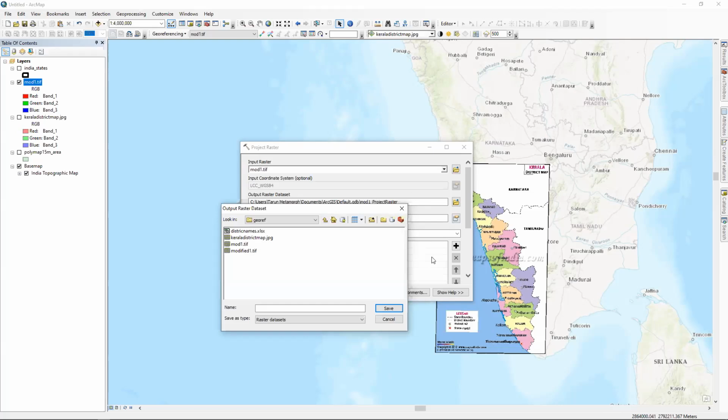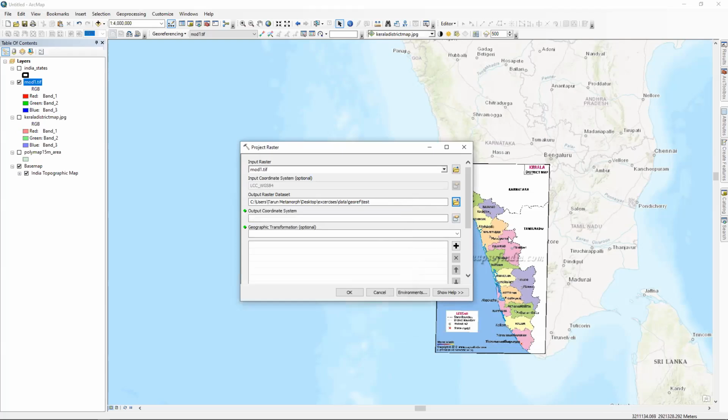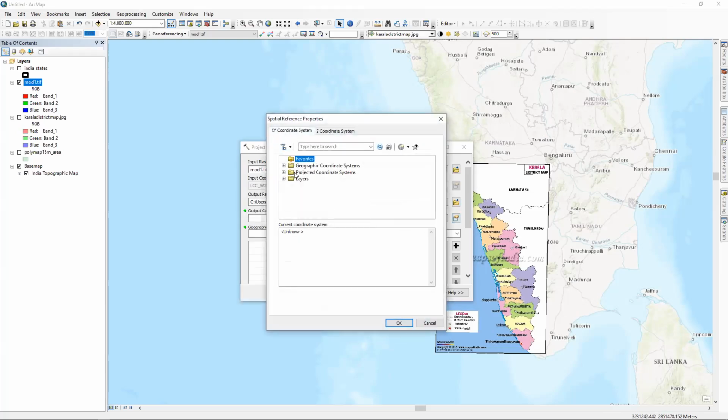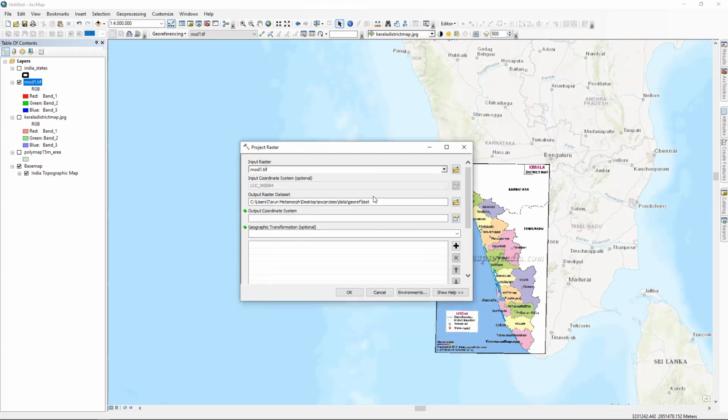Oh, okay. Test. We have to do that test. Then I can input the coordinate system here. I can choose any of the coordinate systems here. WGS84, Northern Hemisphere. Because this is in Kerala, I think it is 43N. Yes, 43N. You can actually do test 1.